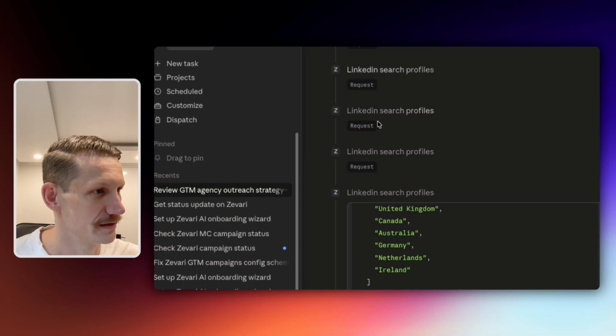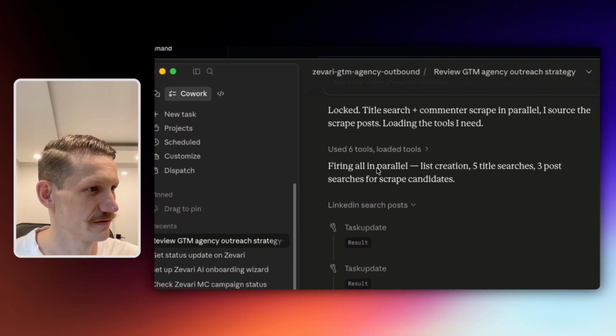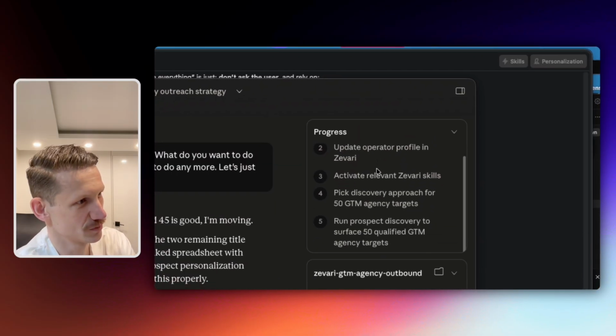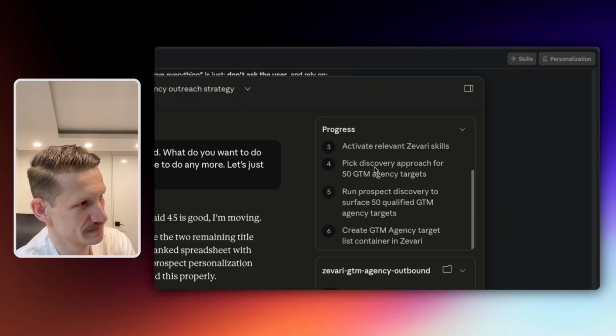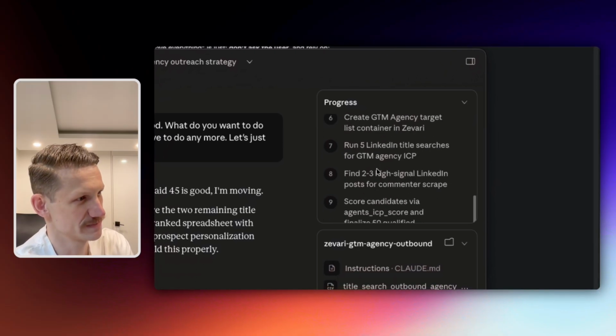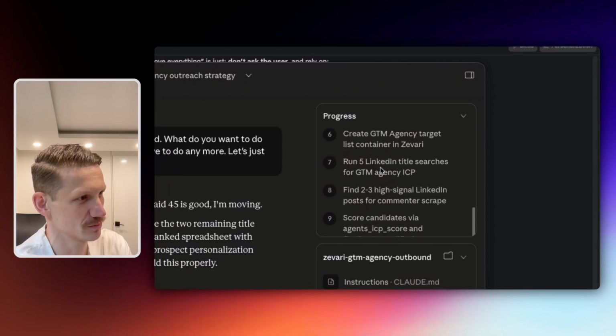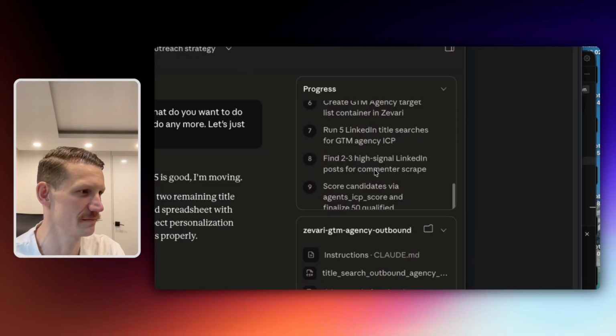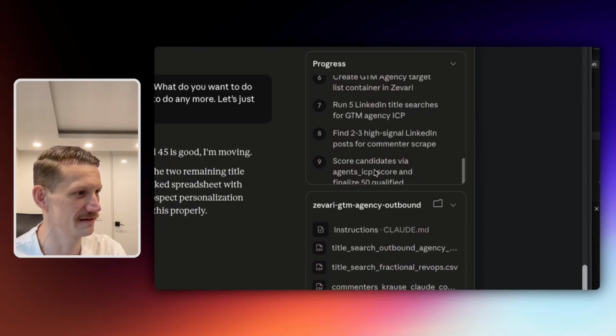The fun thing for me is I want to see how you're finding the most active ICPs that we have, and what is active in your definition. It's doing quite the search, guys. This is awesome. Voice DNA, update the profile, activate the skills, pick discovery approach, run prospect, create the GTM agency list, run the title searches, find 2 to 3 high signal intent LinkedIn post scripts, score the candidates against.